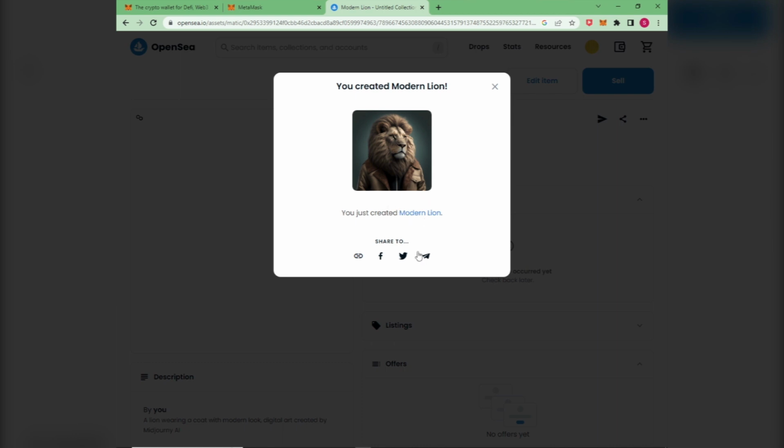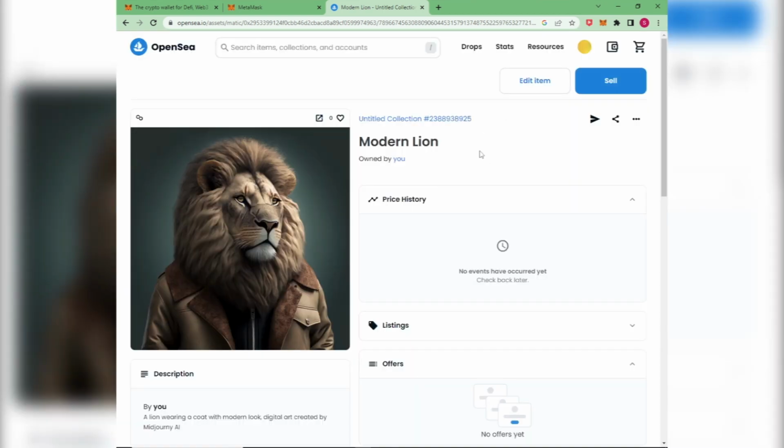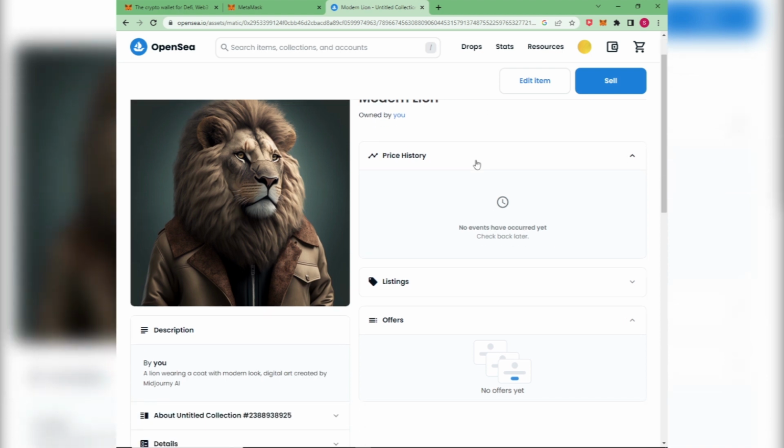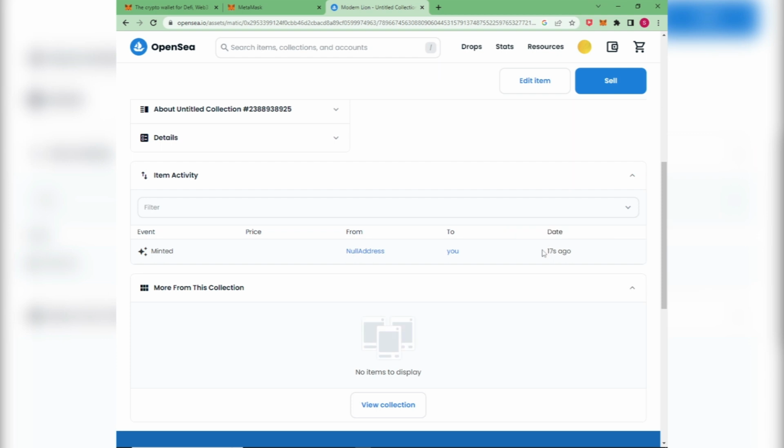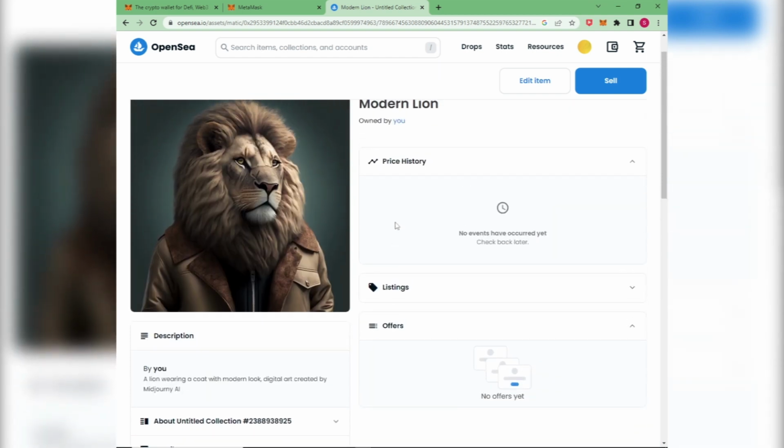Once you've finished filling out the required information, you can upload an image for your NFT and set the price. OpenSea accepts payments in Ethereum or Polygon, so make sure you have either of these cryptocurrencies in your wallet. Once you've finished setting everything up, all you have to do is click on the Create NFT button.